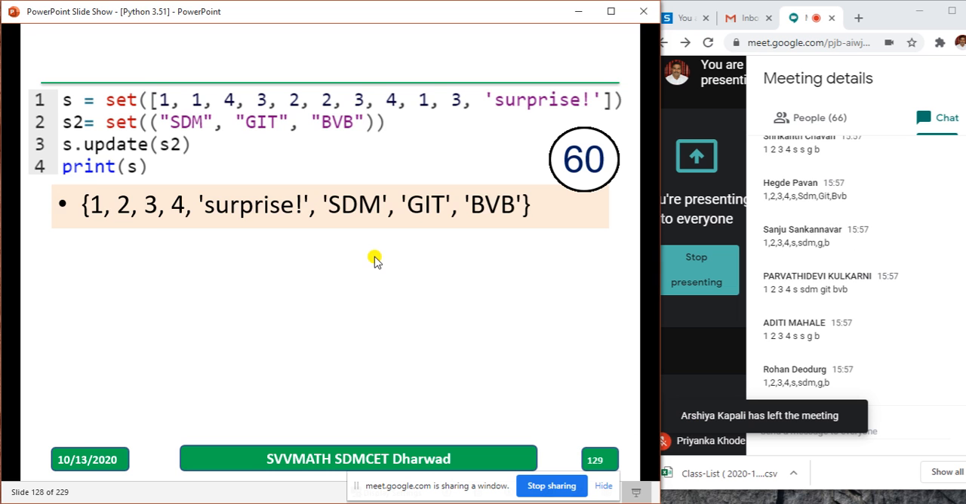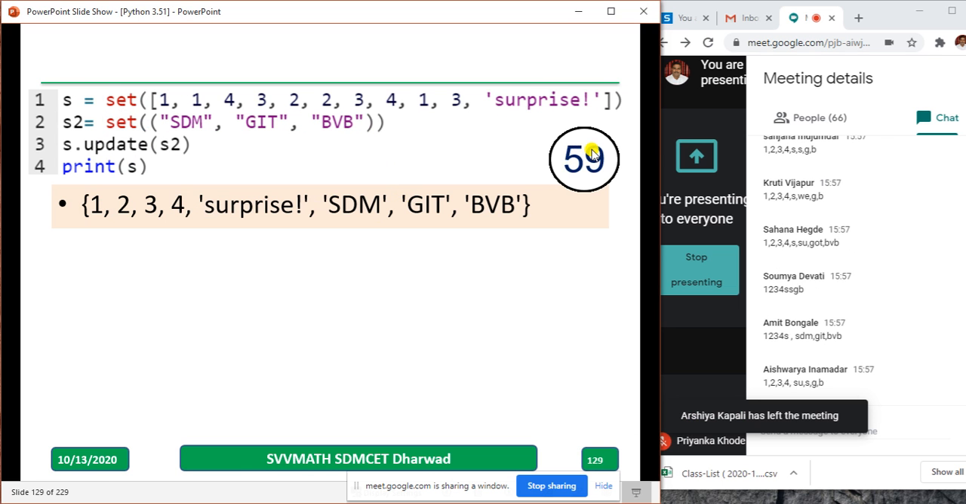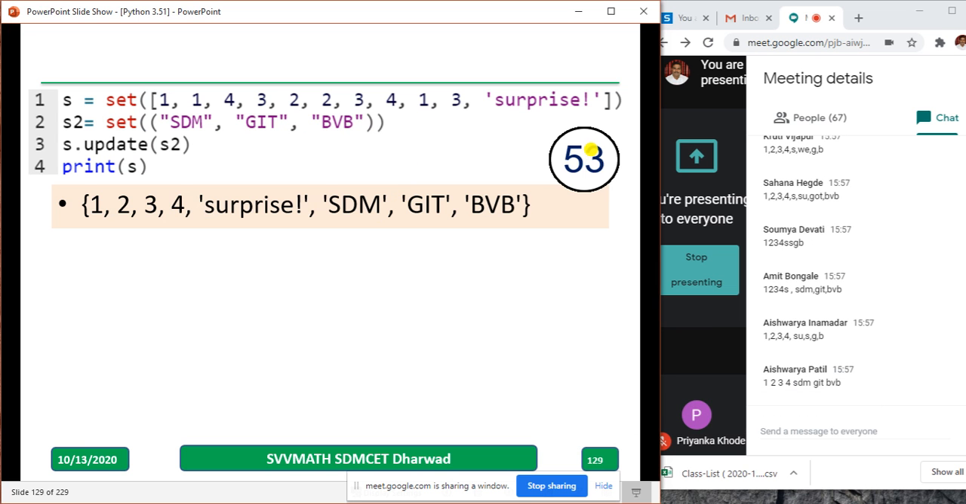Okay, I'll show you the answer. No doubt what you have typed. This is the answer. Most of you have typed a surprise, SDM, GIT, BEB. Just I have taken a local example so that everybody will understand. They are taking some foreign names. Better to take a local name so that you will be familiar and it will be easy to understand. Take another 10 seconds and try to see this. Then I'll go to the next slide. Let me go to the next slide.